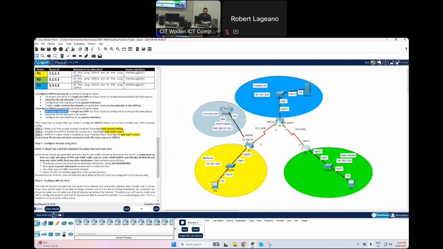All the routers should be in a single OSPF area. So now you need to configure OSPF version 3 for the V6, because right now the V6 is not working. Your supervisor is aware that you have never configured OSPF v3, so he has provided you the example configuration.